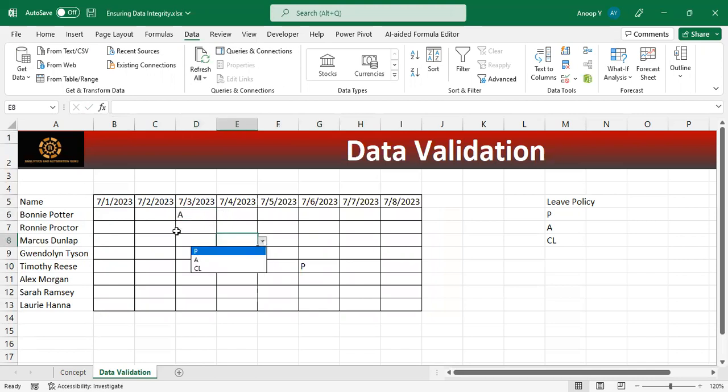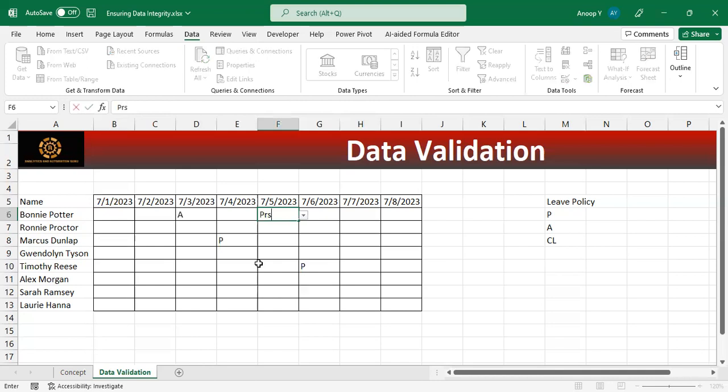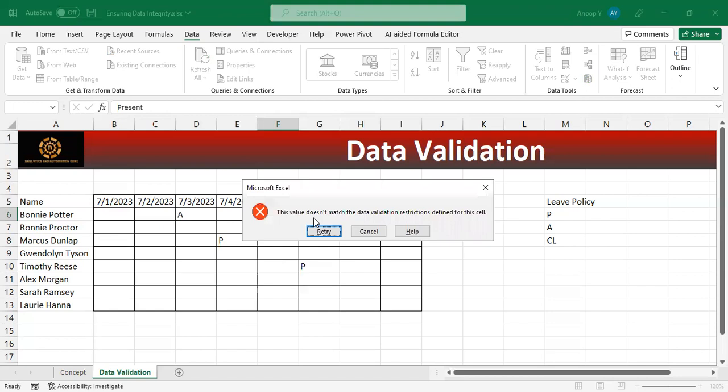But if the user tries to enter a value manually, they will not be able to do that. Here, if you observe, I'm writing the keyword "present", which is not listed in my dropdown. If I write this forcefully and press Enter, it will throw an error. So here, if you observe, it is throwing an error.